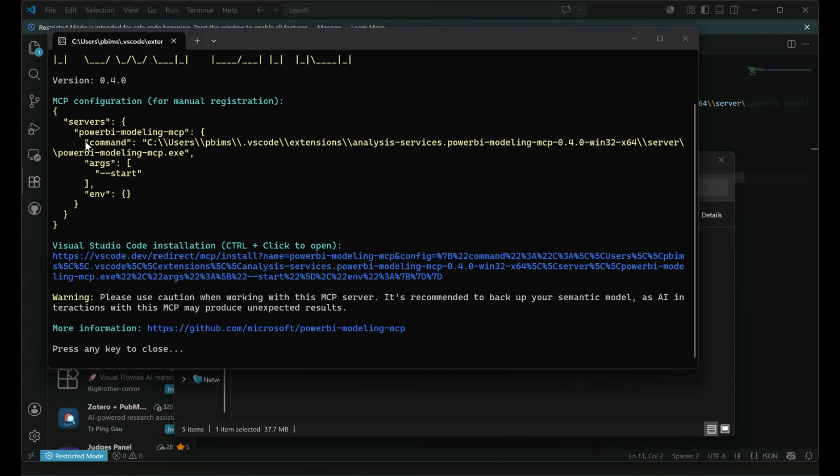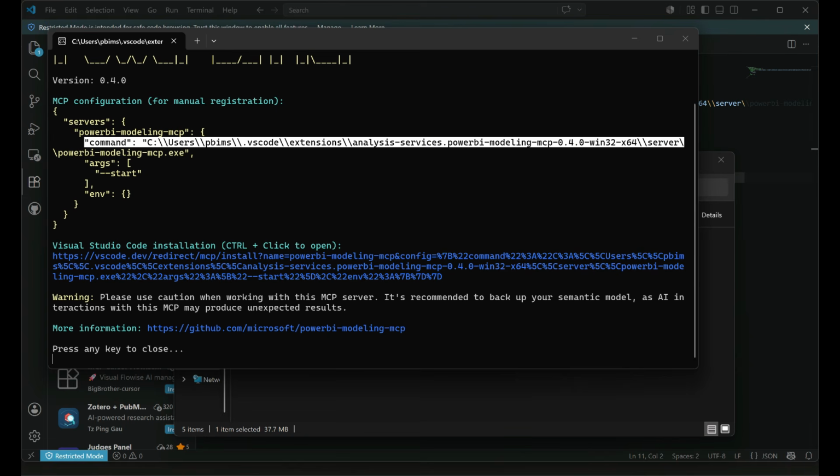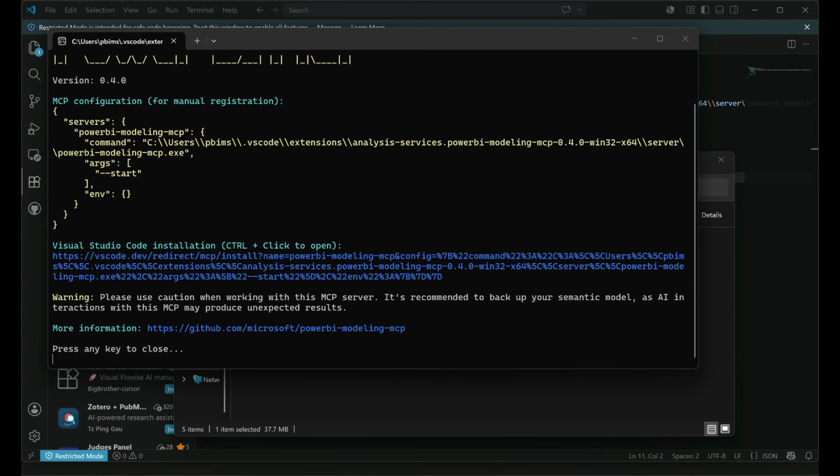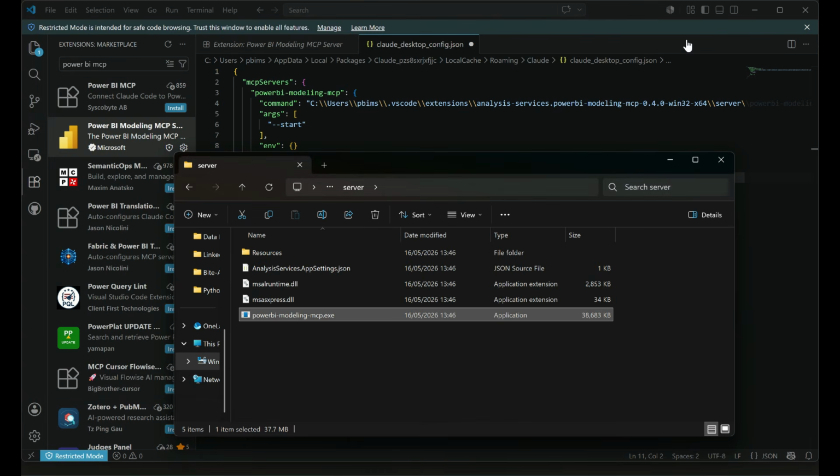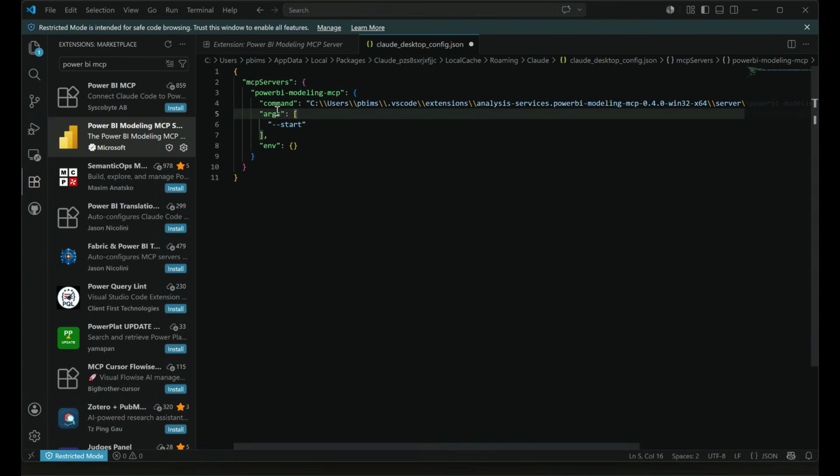So come in here and select everything on this command line. And let's go all the way to the end, all the way to the closed quote there. Let's do Control C. And if you do this on your setup, you will copy the exact location where the server is installed. So let's copy that. And now we're done with that. We can close that. Let's go back over.